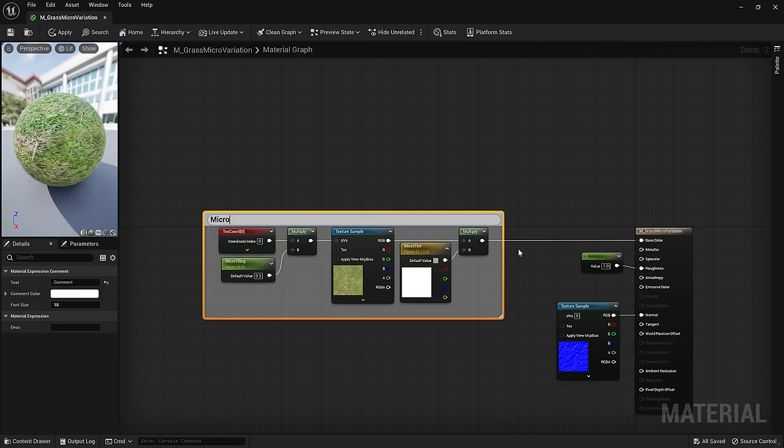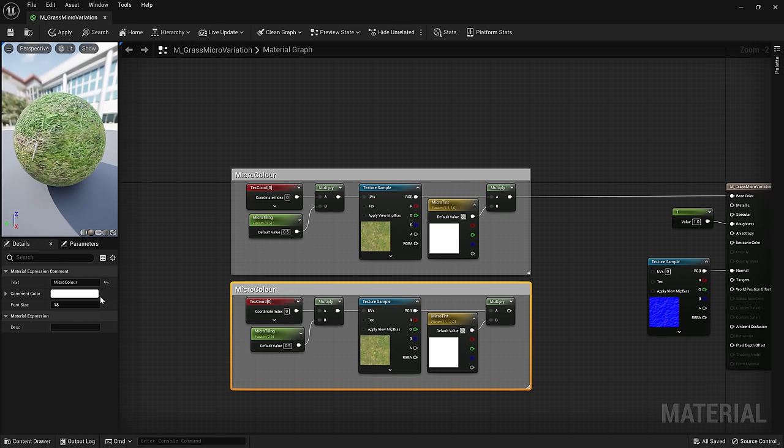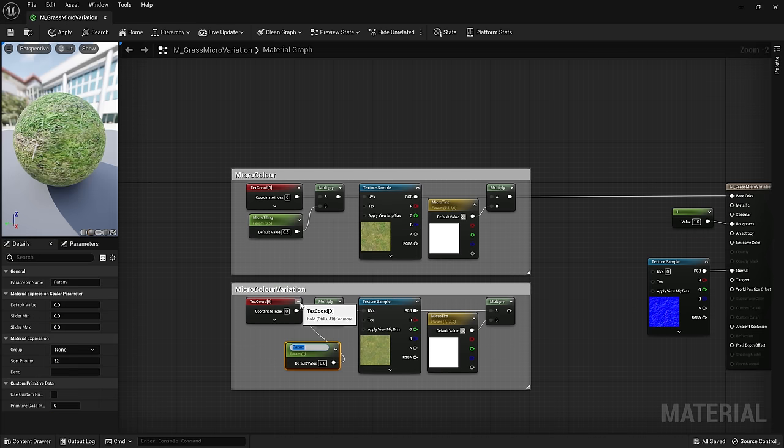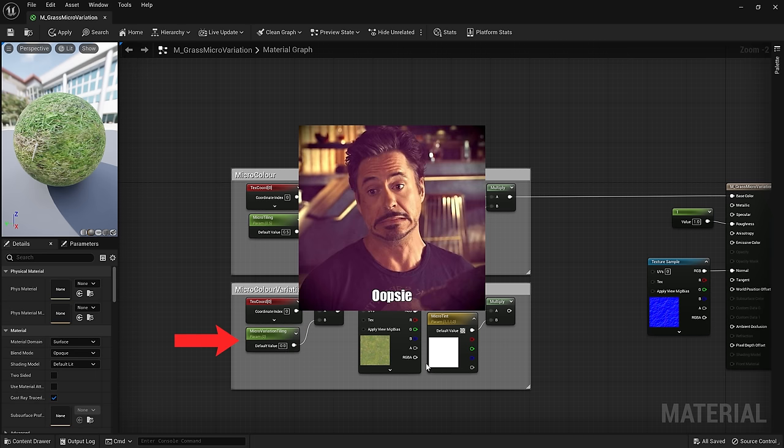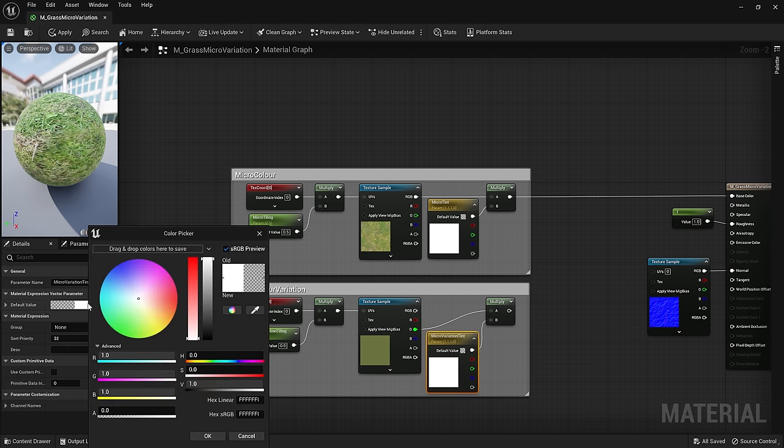Now I'll stick all of this into a comment and then copy and paste everything down here. I'll change the name in the comment to micro color variation. Then I'll replace the scalar parameter and call the new one micro variation tiling. I should also have changed the default value of this parameter to 0.5, but I forgot to do this when I was recording the video. Now I need to change the name of the vector parameter to micro variation tint, and then I'll take the green channel of the grass texture to multiply this by. Now I can change the value of the micro variation tint to a pale yellow color.